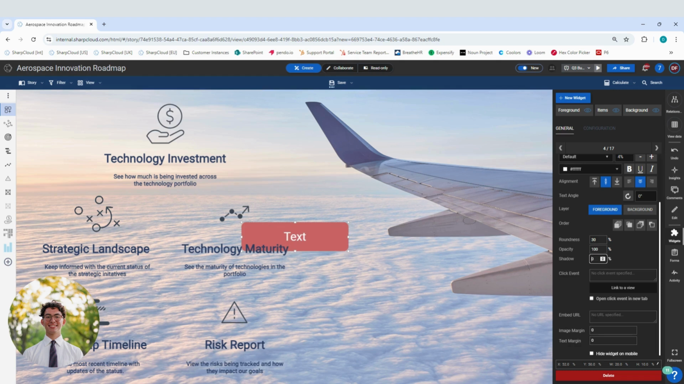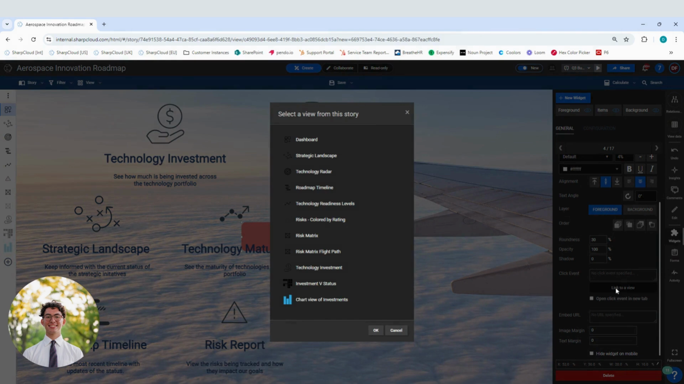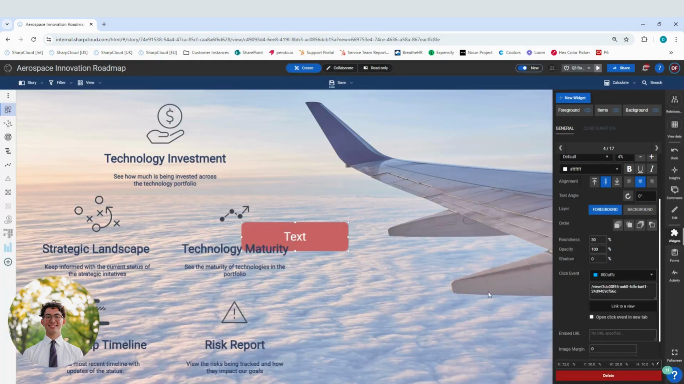In order to add a click event, like the hyperlink you saw to another SharpCloud view, you will use this click event entry, where you can put either a full link to another website or SharpCloud view, or for your ease, you can select link to a new view, and then you'll be able to choose any of your views from your SharpCloud story.